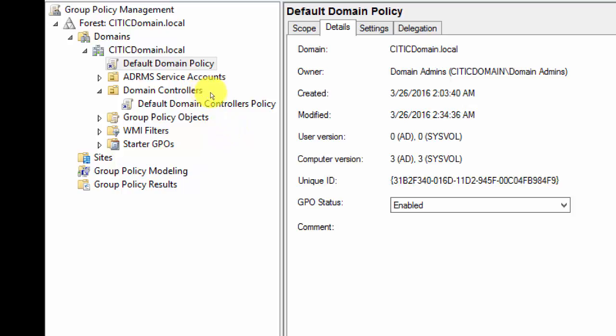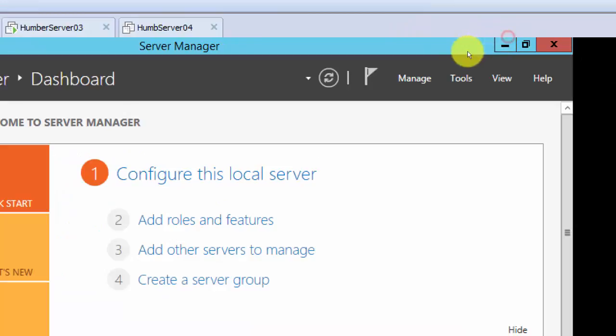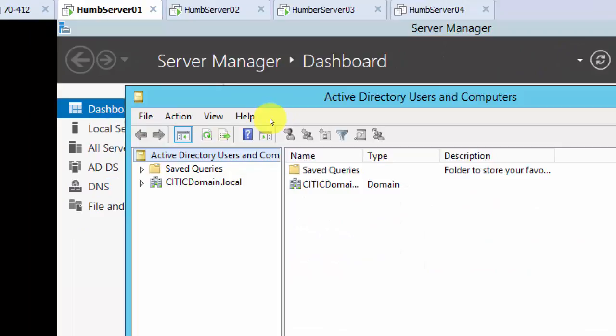Can we create OUs within the group policy management? Yes? No? Can we create users and groups as well in the group policy management? Yes or no? No. We can only create OU, but we cannot create groups or users from within the Group Policy Management console. We have to go to ADUC, Active Directory Users and Computers. Well, we can create OU from here, but let's just go to the ADUC and create the whole thing, so we can play with it.